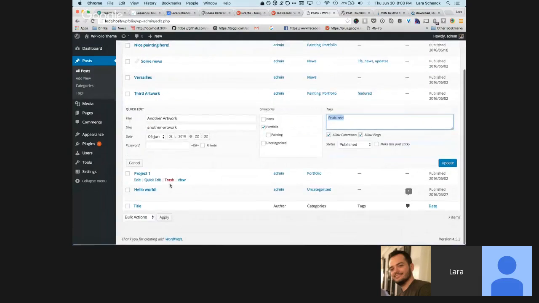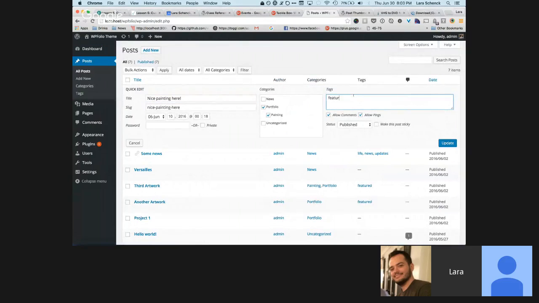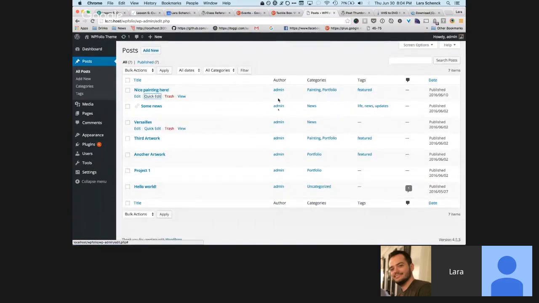So these two, let's put nice painting also. And that is featured. This little quick edit is kind of useful sometimes. I feel like it's pretty hidden under there, but only really for changing categories, tags, and other stuff. So update. Okay, so now I have these featured images, or featured posts.